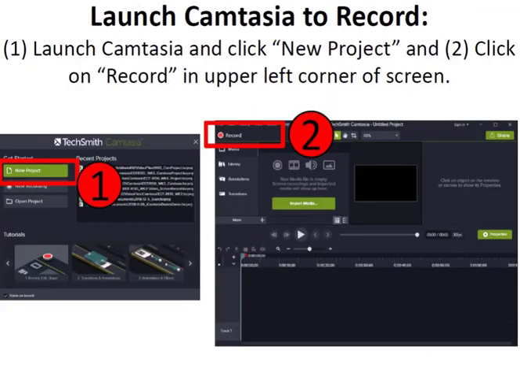And then you want to go ahead and launch Camtasia. So number 1, you launch Camtasia, and the first thing Camtasia will do is a little dialog box comes up. You click on New Project, and then once your project starts, I would recommend saving it, and then 2, click on Record, and you get started.